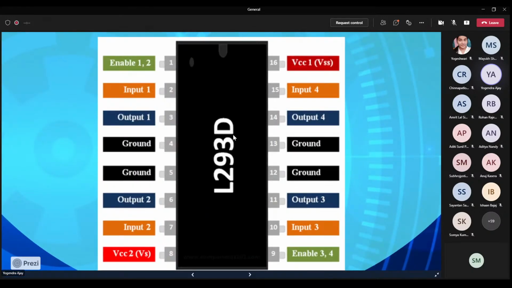So whenever you see an L293D, you'll see there's a small notch over here and a circle over here, which will identify the numbering. Otherwise, it will create confusion, right? You'll not be able to see which pin is what. So that's the motive of this dot.